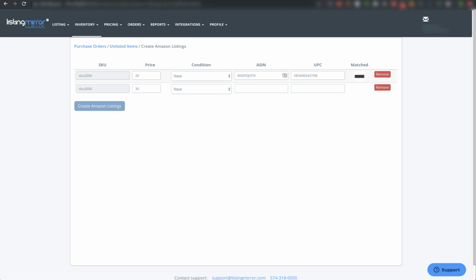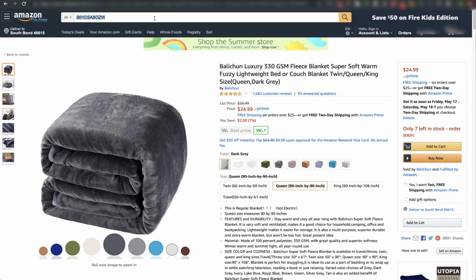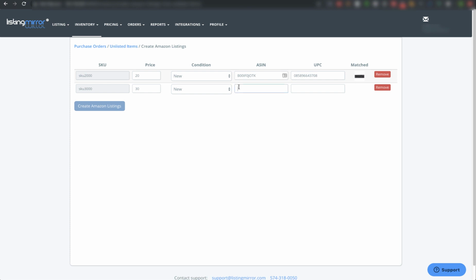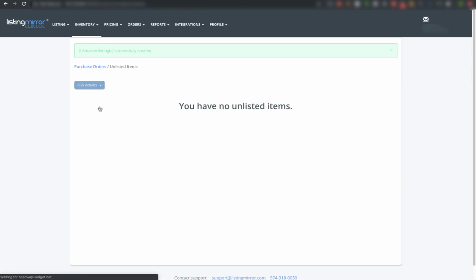Other options you can have right here is just using the ASIN directly, and I have one right here. So I can go ahead, fill out the ASIN in here, and then it will automatically match right away to that ASIN. As soon as I am happy with my results, I can go ahead and click on create Amazon listings. Great, those two listings were successfully created, and that's how you manage unlisted items if your workflow takes you down that path.